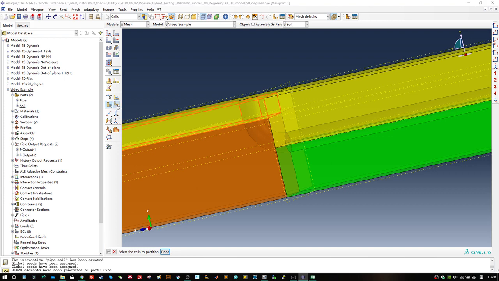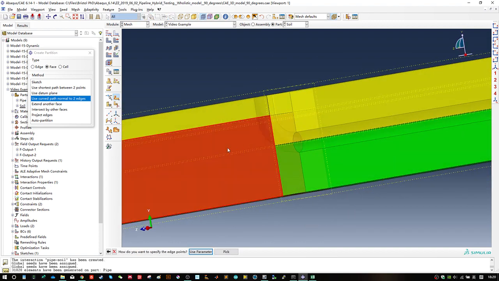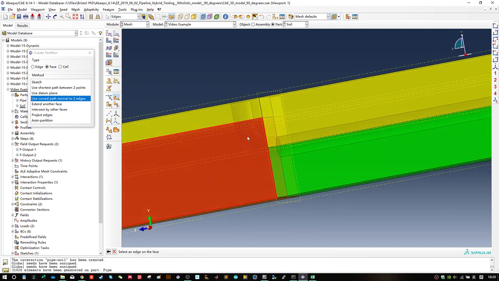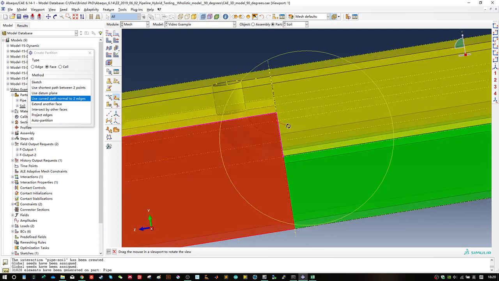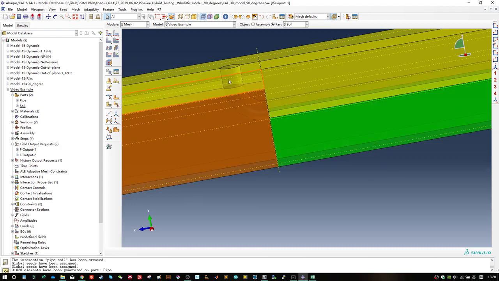How to partition face? Use curved paths between two normal edges. Normal to two edges. Select a face to partition. This face. How do you want to specify the end regions? Pick. Select an edge. Okay, here, pick a point. Here. Select another edge. Here. Pick a point. That's not a point on the edge.